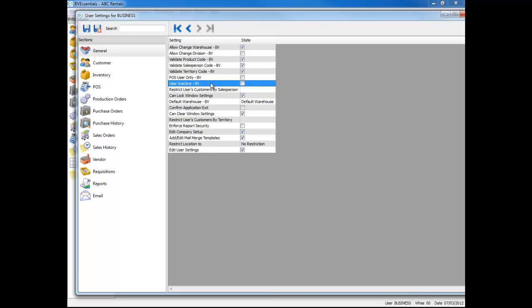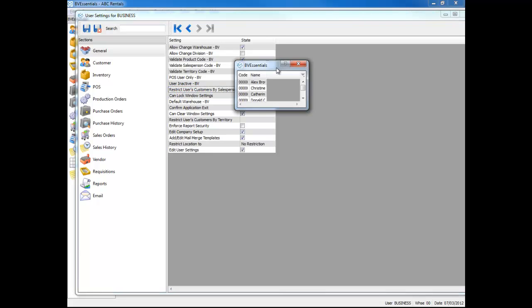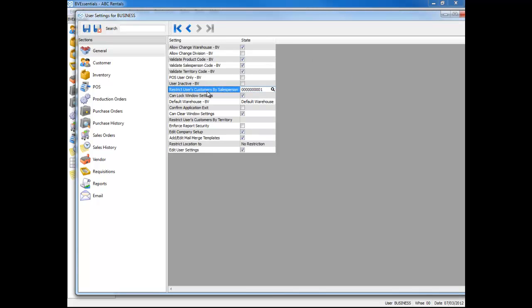Next setting is if you want this particular user inactivated. So you don't want to delete them yet, but you want to inactivate them for a temporary period. What this setting is, a salesperson can be selected here. This user will only see customers, sales orders, and sales history for customers that have that salesperson in the history. So the lists are completely filtered out so they only see their own.